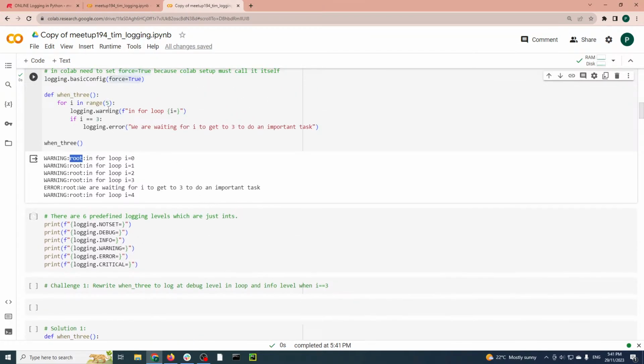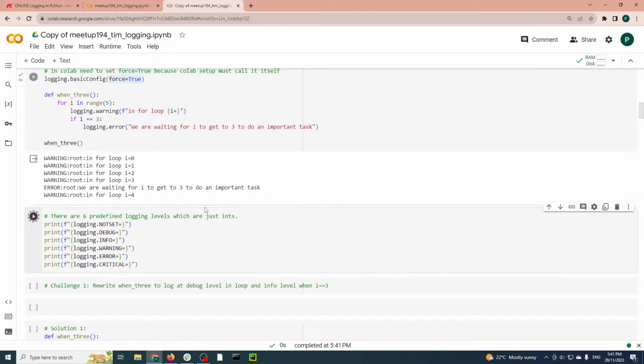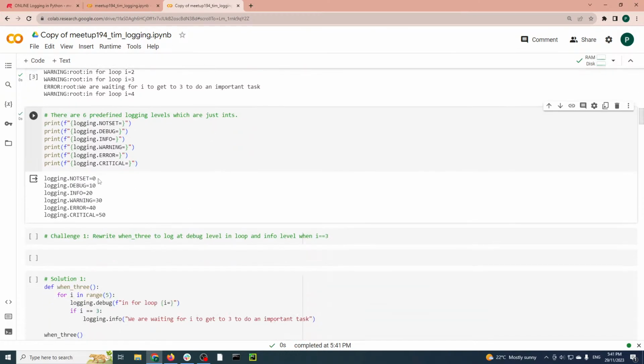Okay, so these are the levels, warning and error, that we've used, and there are 6 predefined logging levels, and they're just integers. So 0, 10, 20, 30, 40, 50, and you just use different ones for how important you think the logging message is.